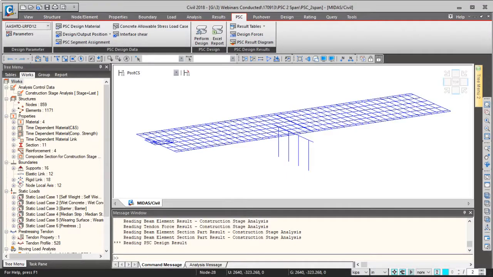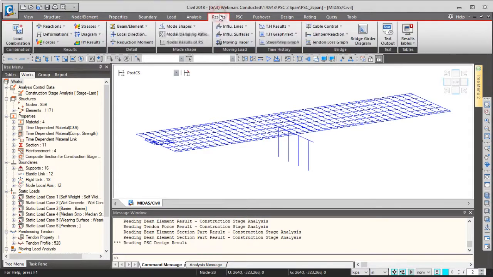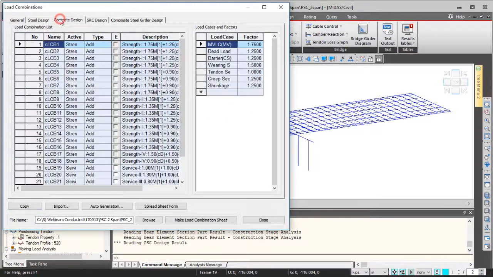So the first model that we'll be taking up is the PSC Composite Bridge. It has already been generated before, it has been analyzed, and now we'll just have a look at the results. So into the results, first comes the load combination. The good thing over here is the load combinations have to be generated in post-processing, so these can be edited without the need of redoing the analysis.